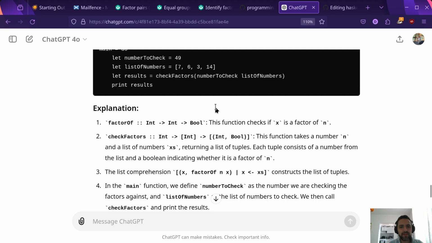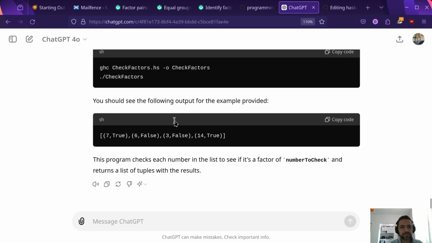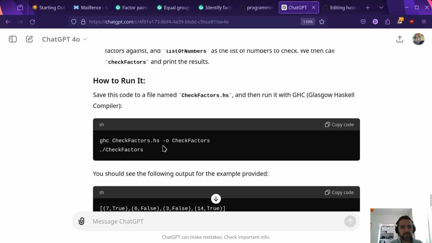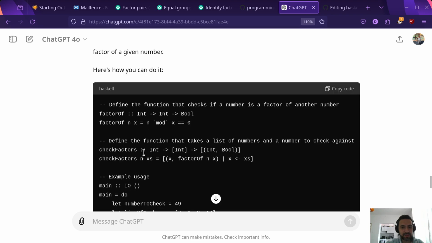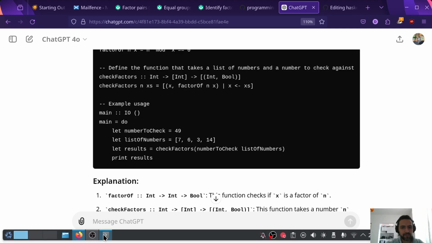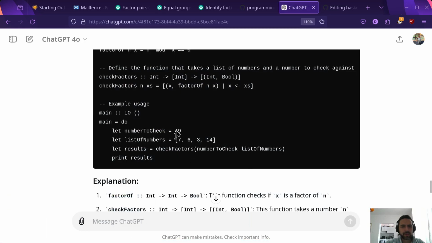In the main function, we define number to check as the number we're checking the factor against, and list of numbers as the list of numbers to check. We then call check factors and print the results. This is nice, what he did. Like let results, check factors, number to check, list of numbers, print results. Wow.